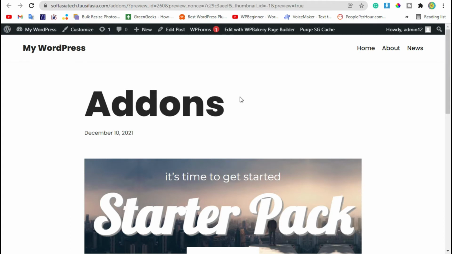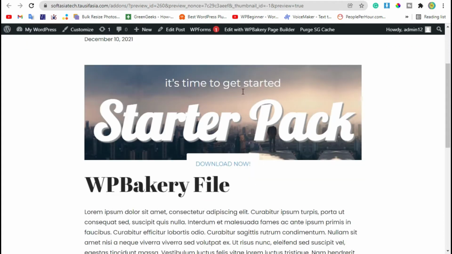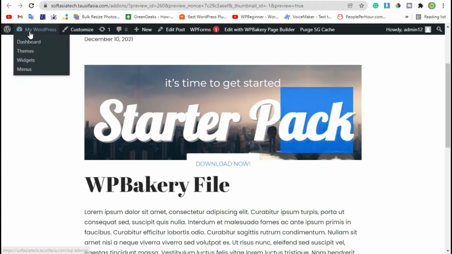In today's tutorial, I will show you how you can add a header in your WordPress post like this using WP Bakery Page Builder. To add a header like this, first you need to log in to the dashboard.